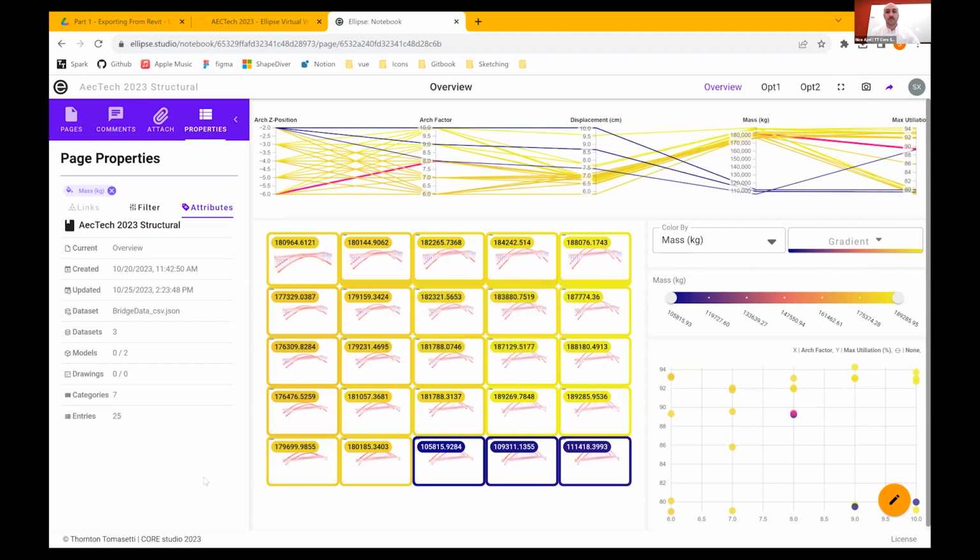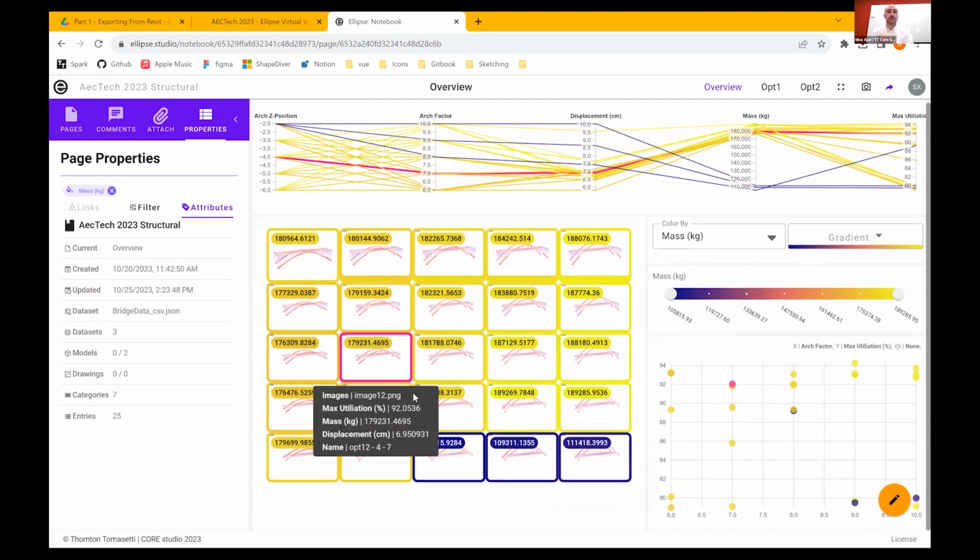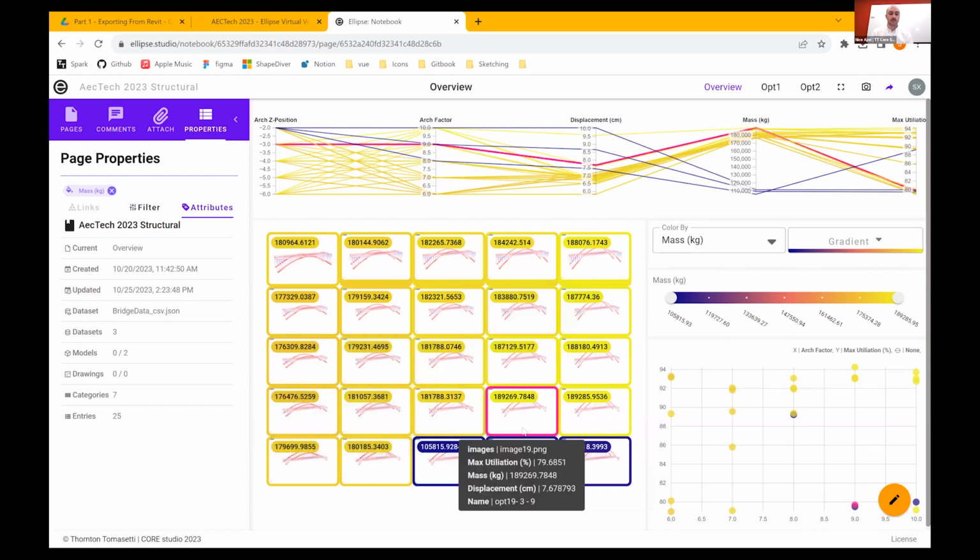Okay, so this is just a little parametric bridge example that I made up in Karamba. It's changing the arch height and the arch position, and then taking screenshots of each bridge iteration and mapping them with the associated data, such as the mass and the maximum utilizations. So right now, this is just showing all of my iterations and their weight.